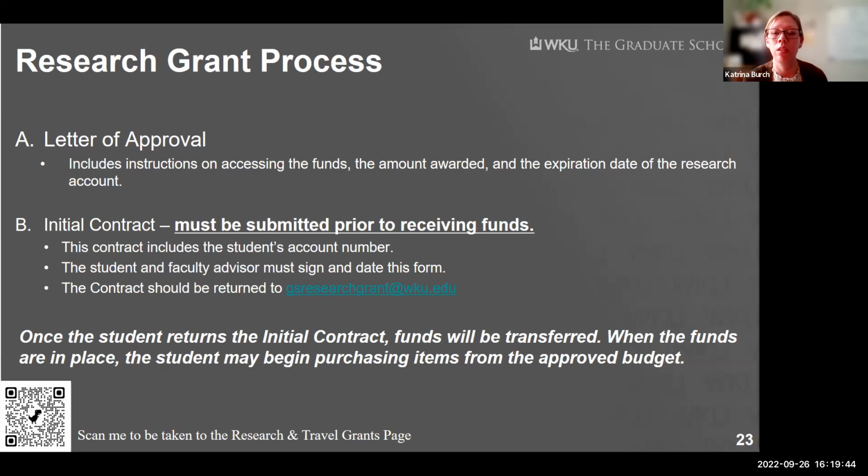This contract includes the account number. The student and faculty advisor have to sign and date this form, and it should be returned to GS research grant at wku.edu. Once the initial contract is returned to the graduate school, funds will be transferred. When the funds are in place, the student can begin purchasing items from the approved budget. And we encourage you to work with your department administrative assistants as appropriate.